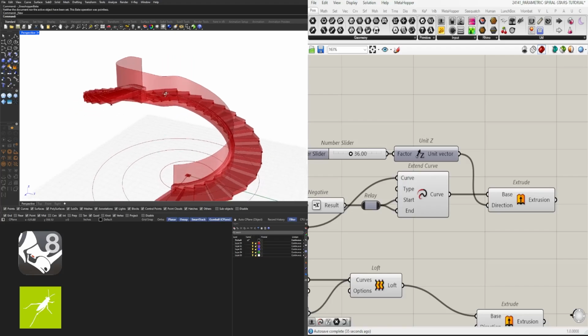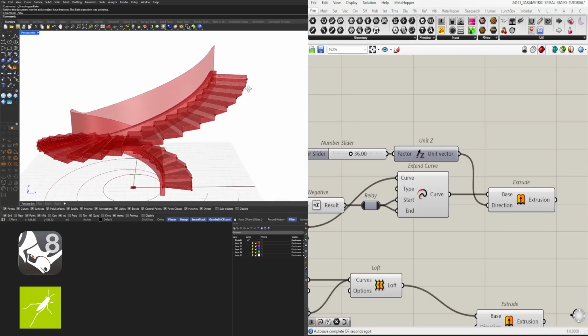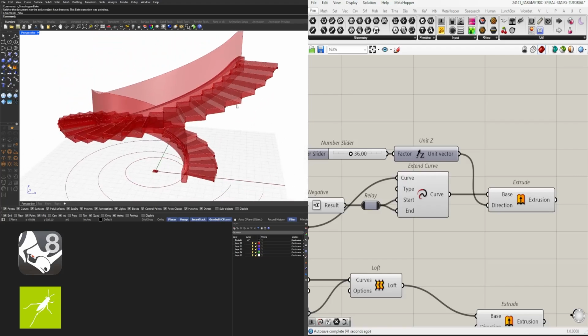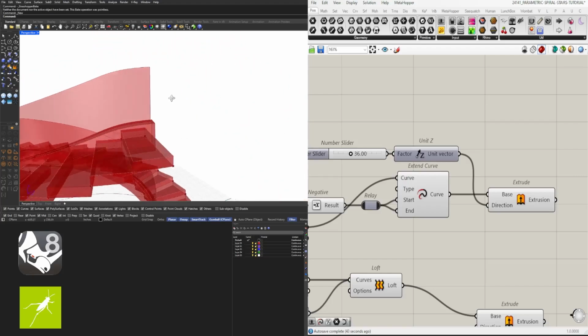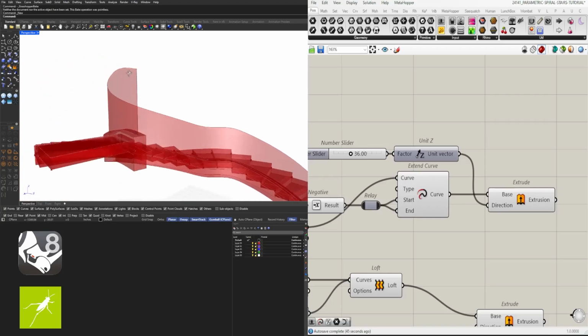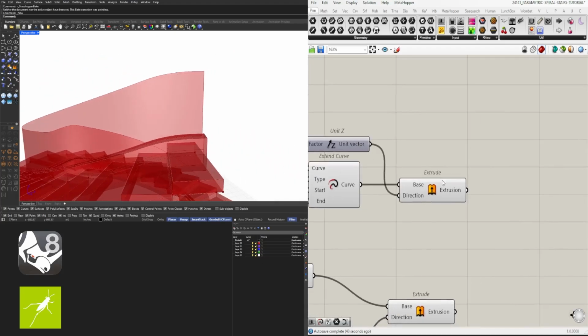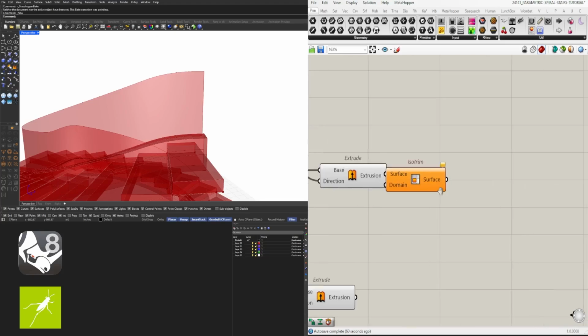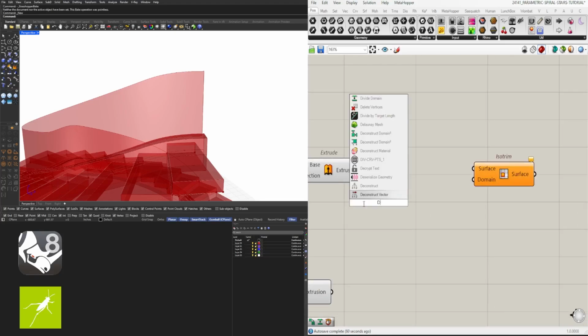Now with this surface, you can probably see that there are a lot of different ways that we can develop this, right? So what we'll do now is create the handrail and then figure out, well, no, let's first develop this. So we'll take the extrusion, we'll divide it using isotrim. And when we use isotrim, we also bring in divide domain squared.